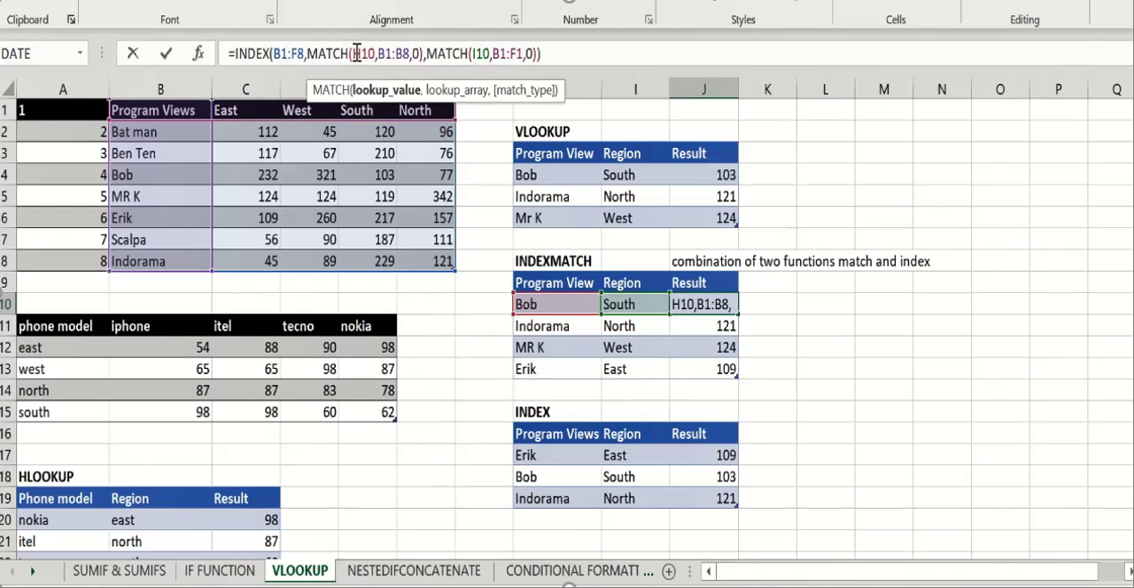So now, when we introduce MATCH, INDEX, we look at the array P1 to F8. That is the table array, either the array or the reference. That is P1 to F8.